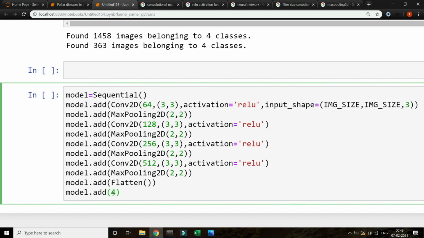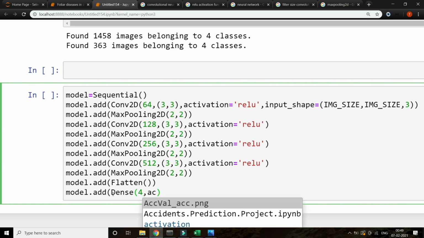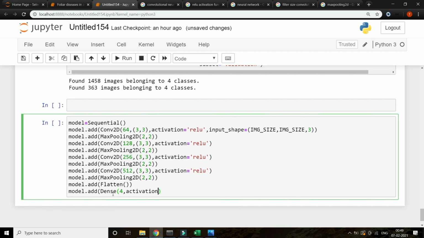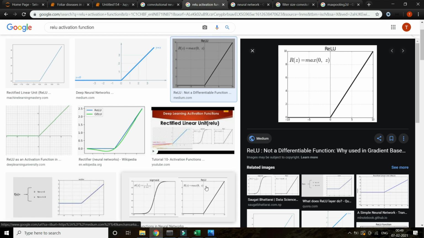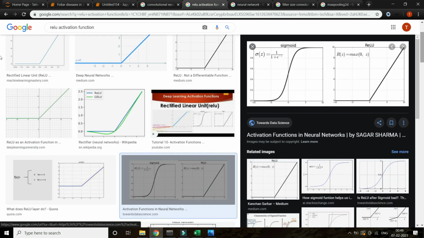Model.add Dense layer. This is called a dense layer. At last, a dense layer. Activation function here, what activation function will we use? Softmax here. We will use sigmoid when we have only binary classification. But what is softmax? Let's see what softmax is.